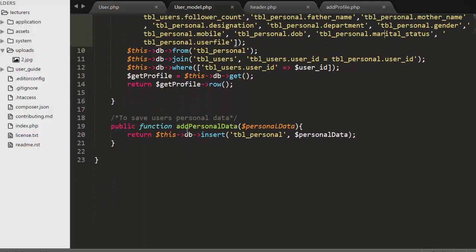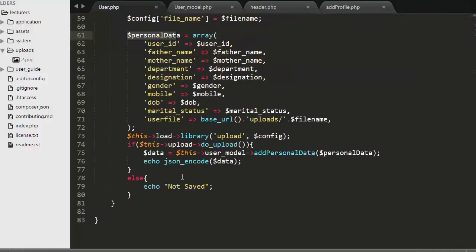Okay, so here I have created that function add personal data, which accepts the personal data, and here I have written the insert method of the db class. Okay, so here I'm inserting the personal details of the user inside the tbl personal table. Okay, so now from here, if the data successfully gets stored, then it will return a value.